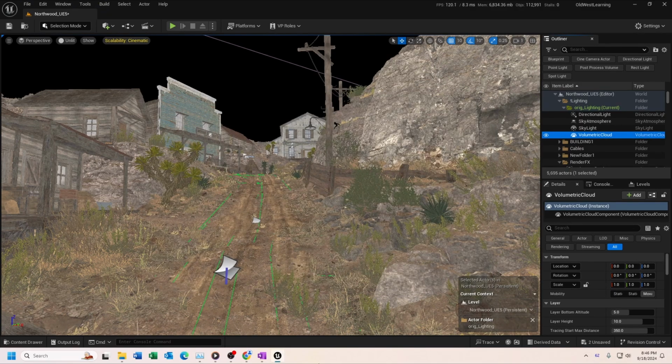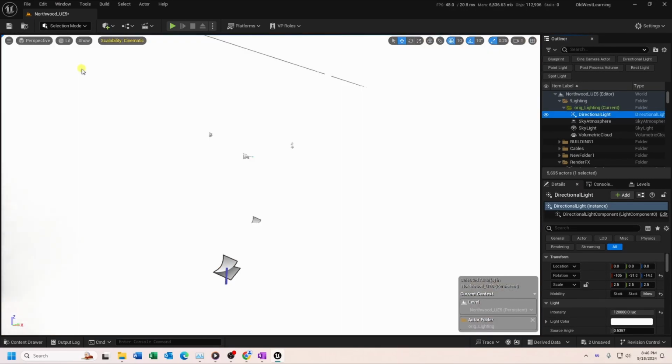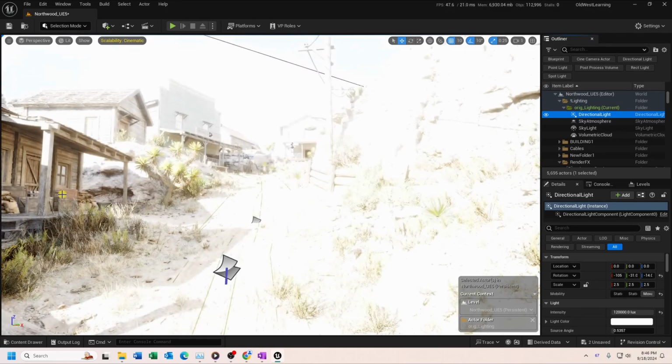Next, we're going to select our directional light and set the intensity to 120,000. This represents the real-world lux value for bright sunlight. We'll then return to lit mode, and as you can see, it's a bit blown out right now. Don't worry, we'll fix that soon.